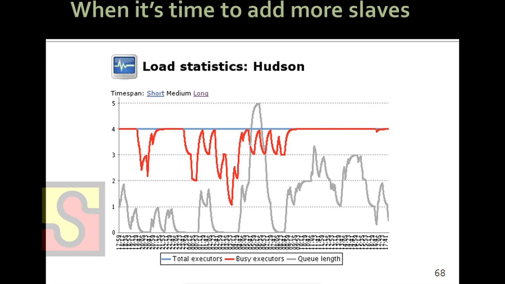So this is one of the load statistics charts. The blue line on the top is showing the current capacity. This is taken from a Hudson cluster where it has 4 concurrent execution capability. The red line is the actual load. So this one is almost fully utilized. You can see the red line is almost always on the top. And then there's a gray line down there which is showing the current number of jobs in the queue.